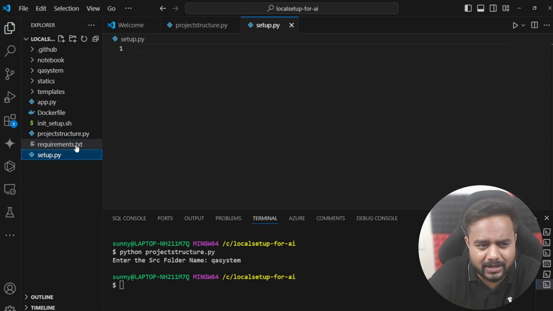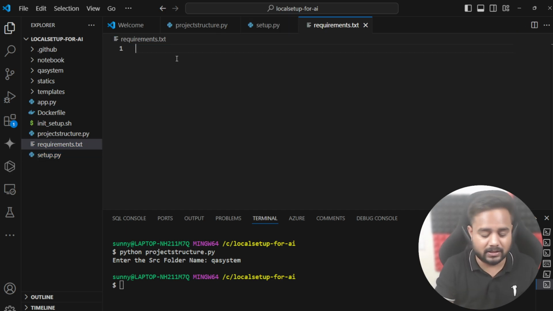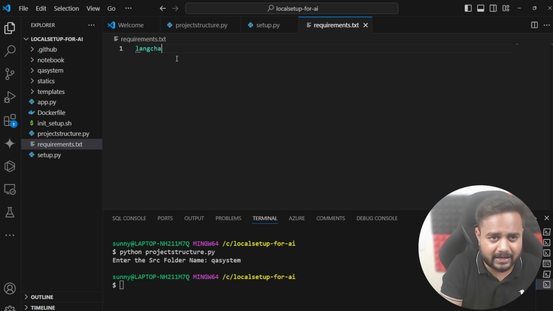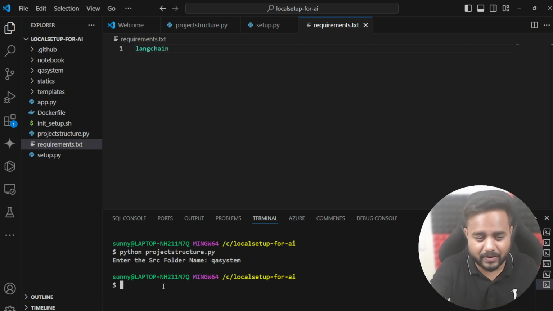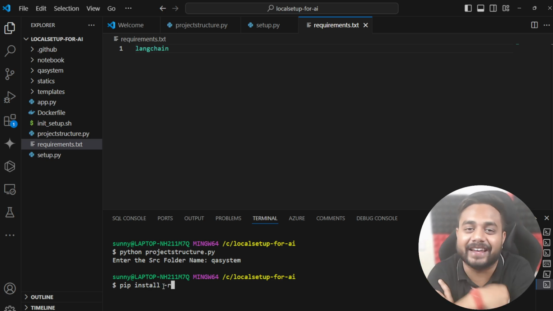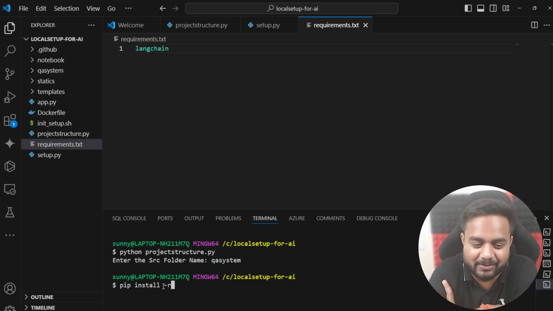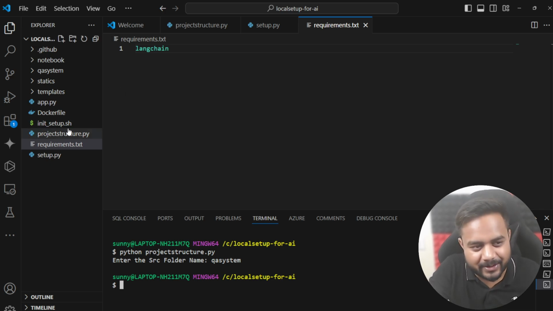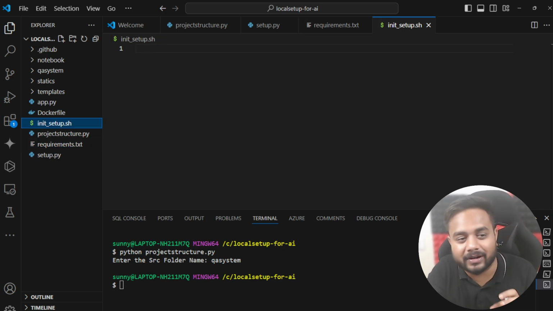Now it's time to understand the requirements.txt. Let me mention one package, and here I'm going to write one command, pip install -r. Guys, I told you one thing, each and everything we are going to automate. So why am I writing this command? Definitely it is not required. Let me remove it. Now I'm going to use this shell script for creating my virtual environment, installing the dependencies, or whatever thing I want to do here.